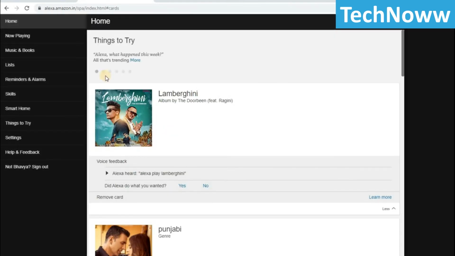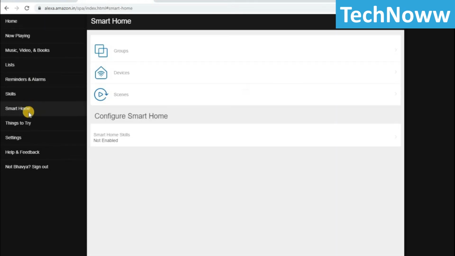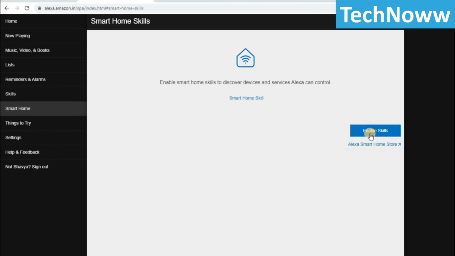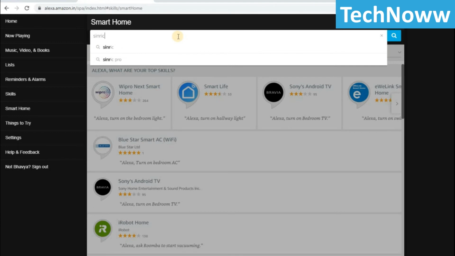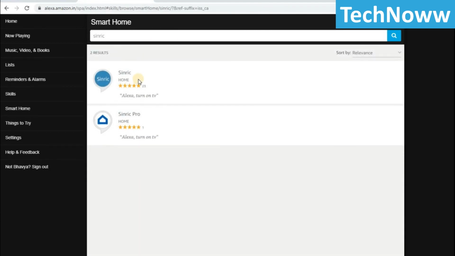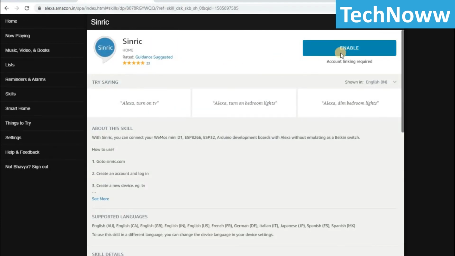Okay, so here we will go to our smart home tab. In our smart home, you can see that now there is no skill that has been activated. So we will click here and go to the enable the skills button. Then we are going to search Sinric. I'll just open the Sinric and enable this particular app.